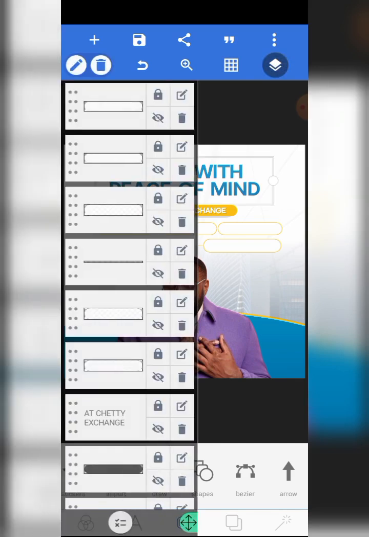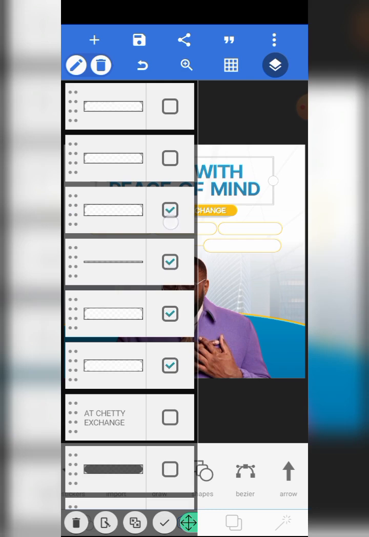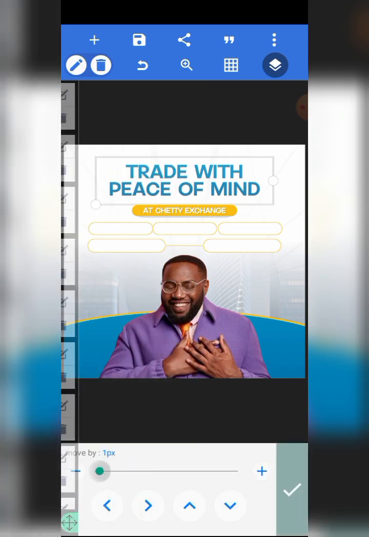to bring these objects down. Okay, bring it down so that they have some breathing space and also away from the text above. Yeah, like this is okay. This is how it works.